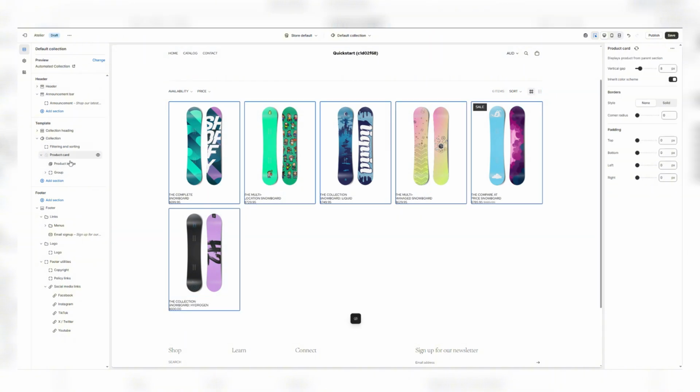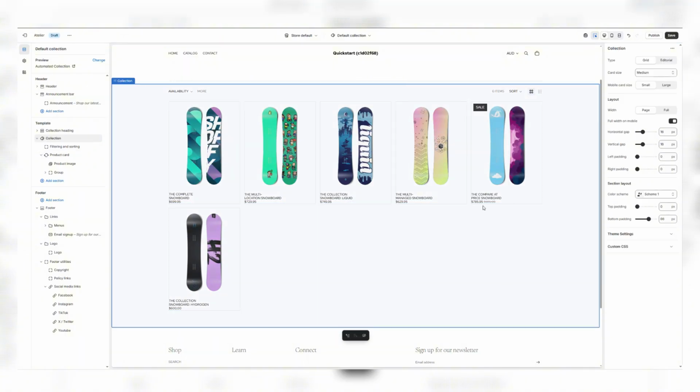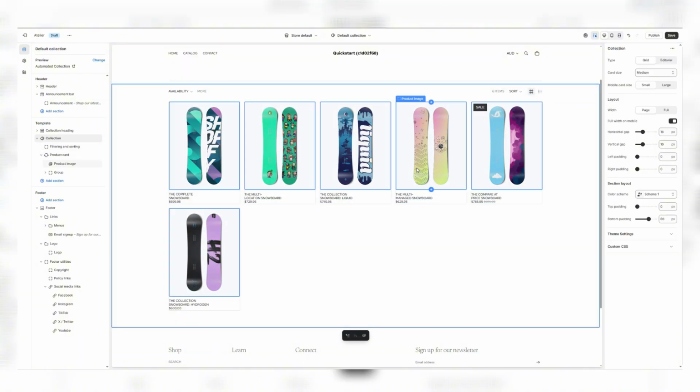You can also customize the individual product cards. You can change the vertical gap. You can change the style. You can make them solid. And as you can see, that gives it this border around each of the cards.